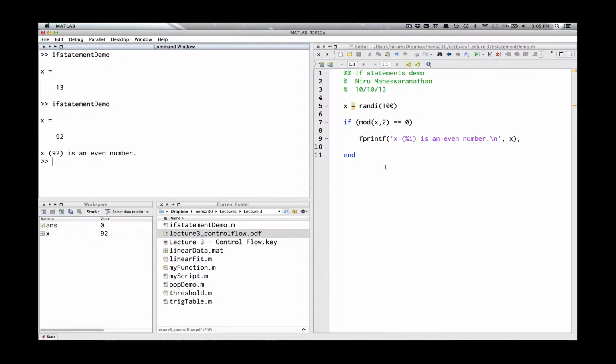So this line of code didn't get run the first time that I ran this function. I ran it once here, and you can see it printed out x equals 13, but it didn't print out this line here. This time it ran the function, and because it's choosing a new random value, x happened to be 92, and it's printing out that x is an even number because 92 is an even number.